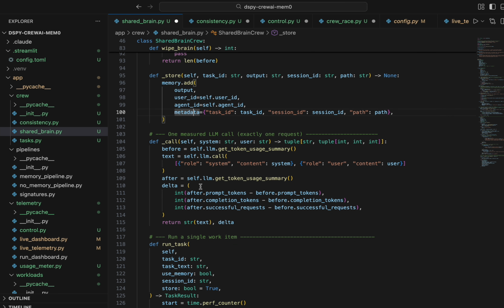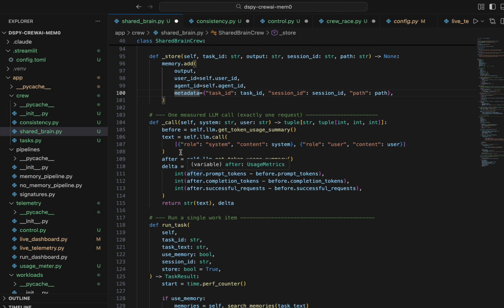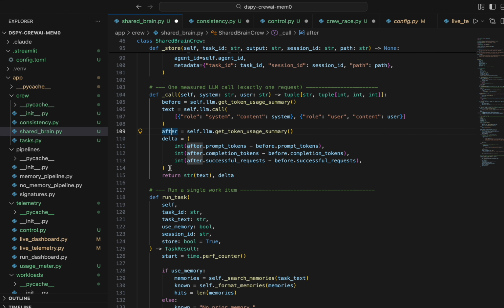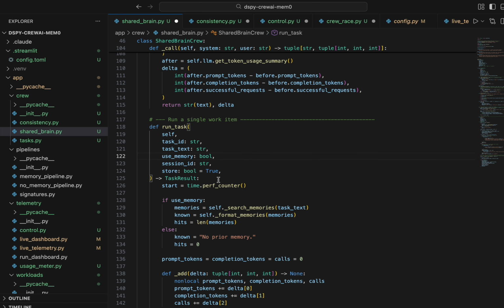Now the measurement method, the underscore call method, this is where measured, not estimated, actually happens. It asks CrewAI for its token usage summary before the call. It makes exactly one LLM call, passing system message and user message. Then it asks for the usage summary again. And it returns text plus the difference between after and before. And finally, run task, which ties it all together.